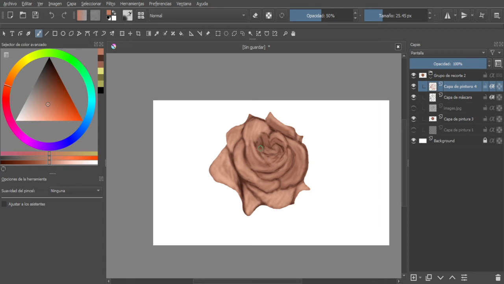Okay, so we add here some lightness, this way. Now what we're going to do, I'm going to add a new layer and start adding. Oh, here I missed this part, so let's fill it here, that way.